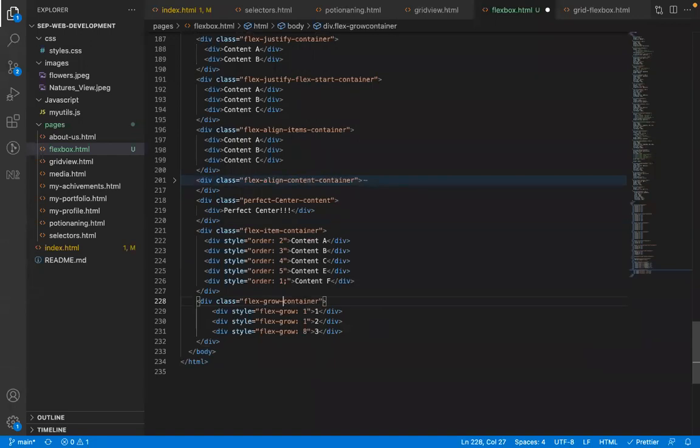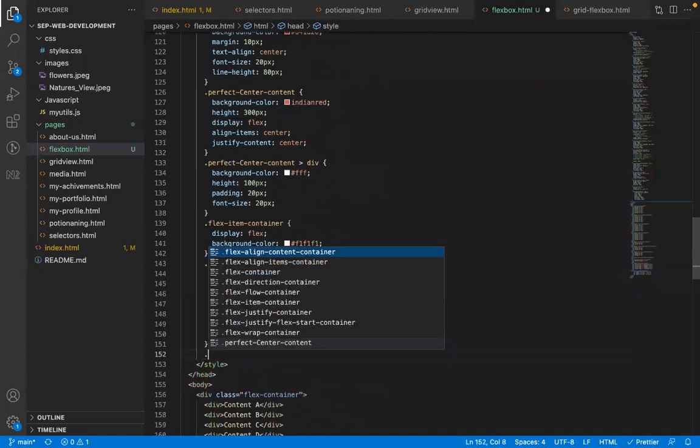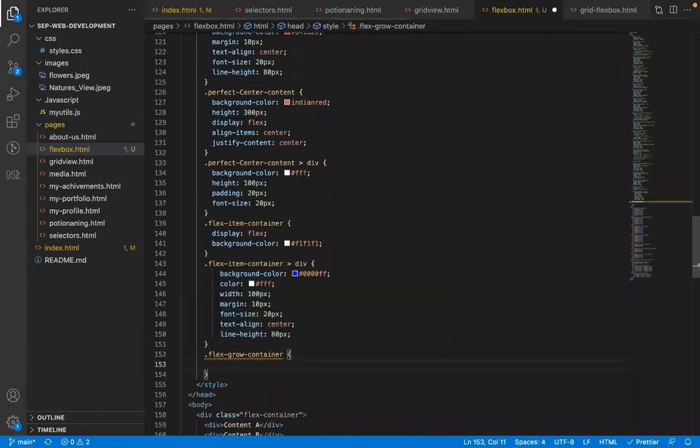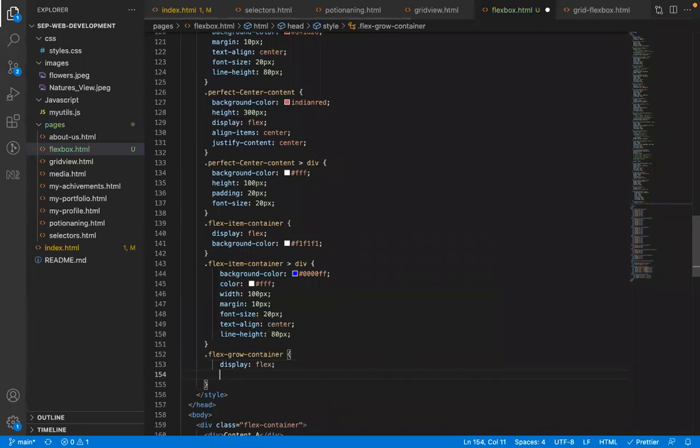Grow, not a container. Flex grow, right? So let's copy this and go here. Again, we need to write display as flex. Then we need to introduce one more property here, which is align-items stretch. This will help to stretch the content, since we are dealing with the content, right?